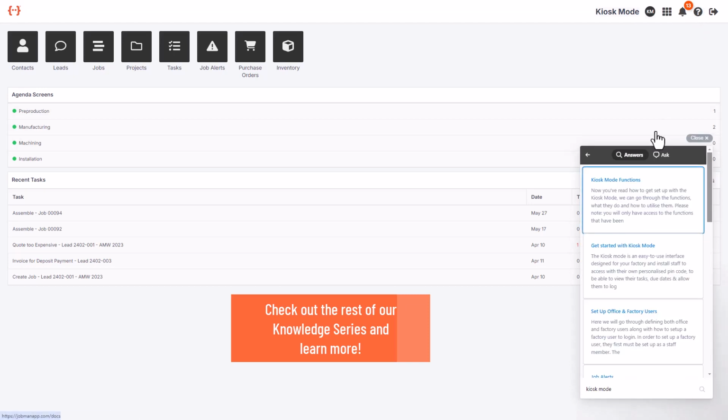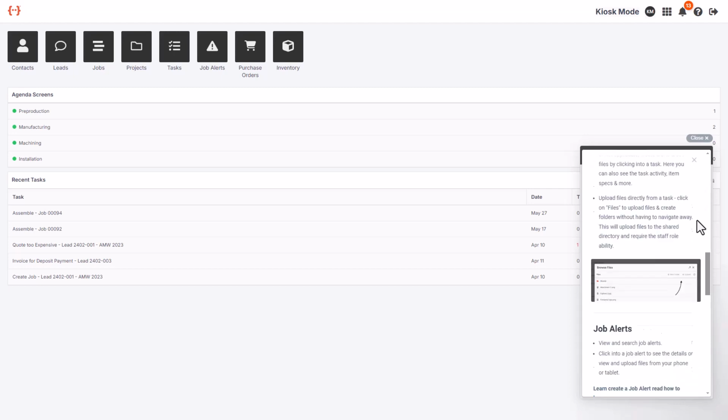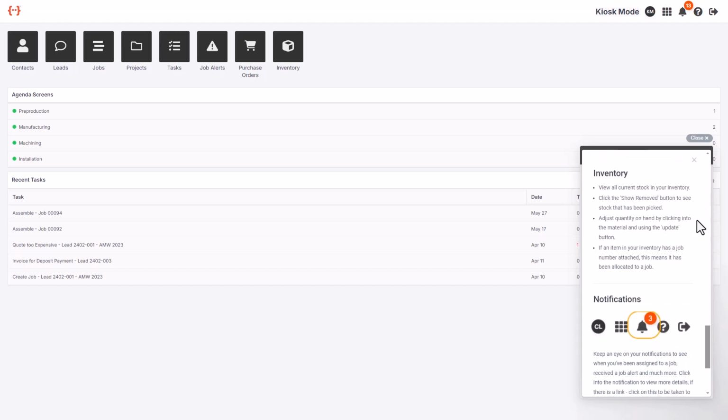Remember, help is just a click away on the user menu panel. Simply type your question and search for what you need. Here is where you will find all the answers and documentation to guide you.